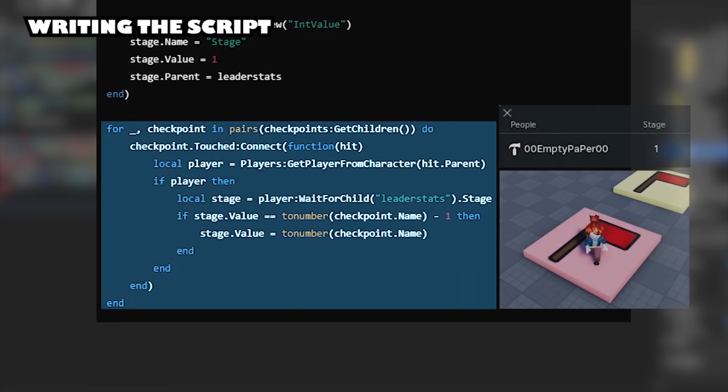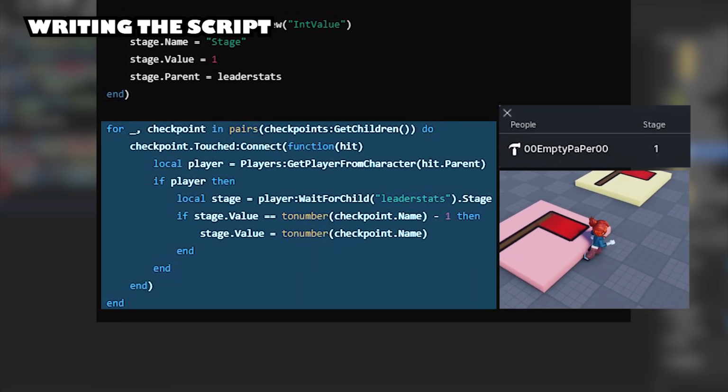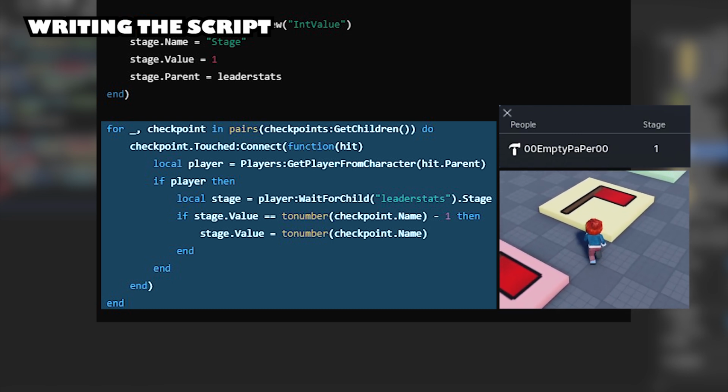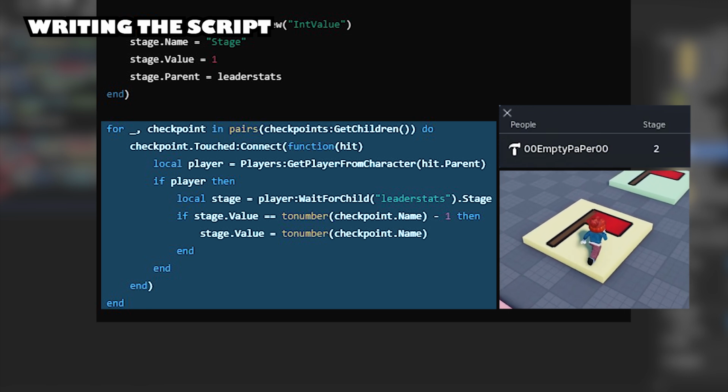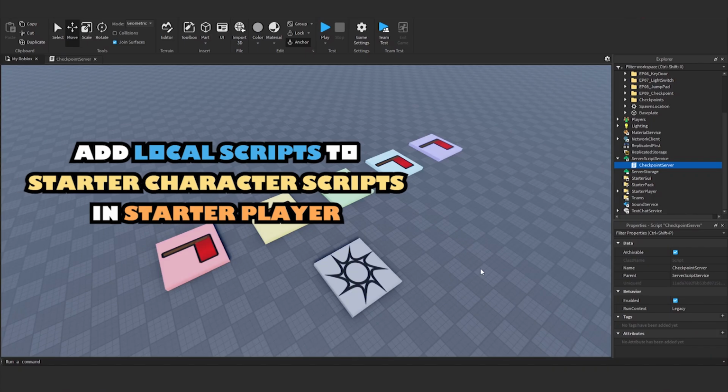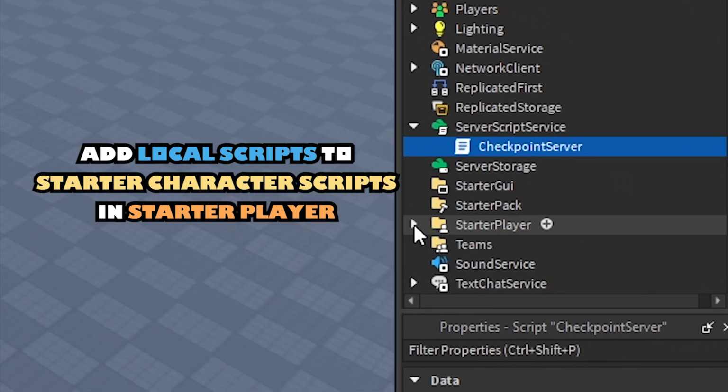When the player touches a checkpoint, the script finds the last checkpoint the player reached and compares the player's current level to the checkpoint number. If the player is at the correct level, the script updates their level to the new checkpoint. Add local scripts to starter character scripts in Starter Player.